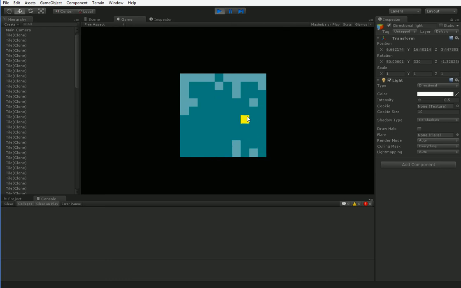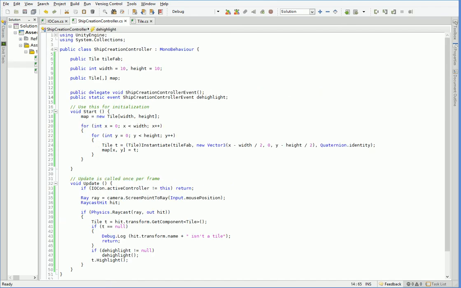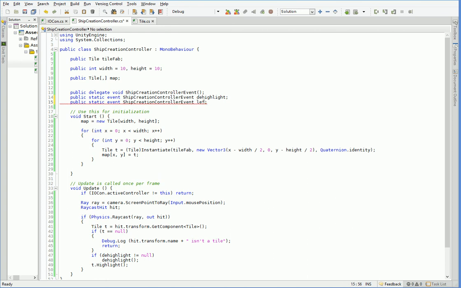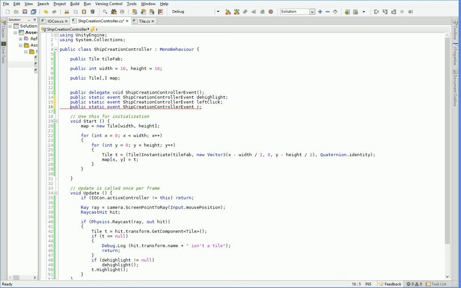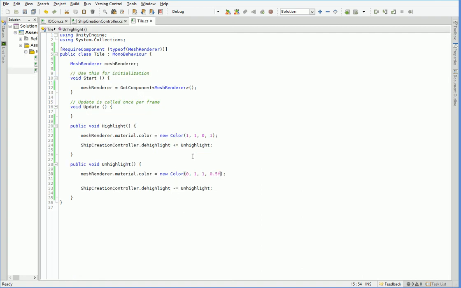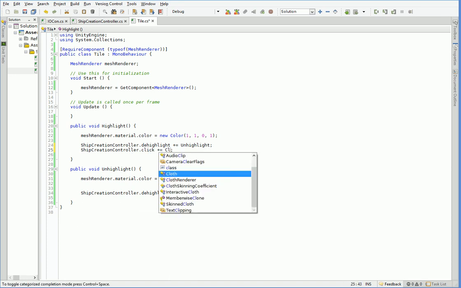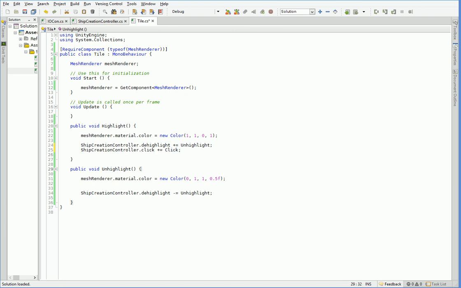And if we were to click, we actually would be able to sign up for a click event in the same way. Let's just go ahead and do that in this particular episode, because it's the exact same thing. We'll just call it click. And what we're going to do over here in tile is we're going to sign up for it in the same way. Ship controller dot click plus equals click, and down here ship controller click minus equals click, and then of course we need to have a click.